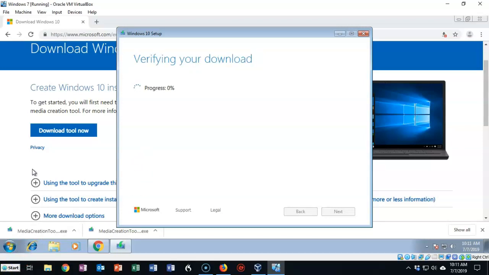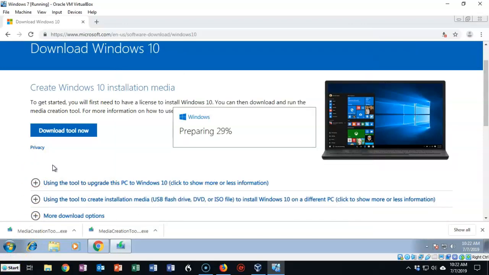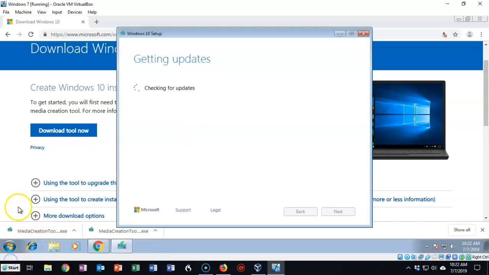The download has completed, and now we begin the verification of the download. And now the installation will create the Windows 10 media that is needed to upgrade this machine to Windows 10. Once the media has been created, the installation process moves on, preparing to do the actual installation. And now we're ready to begin the updates.